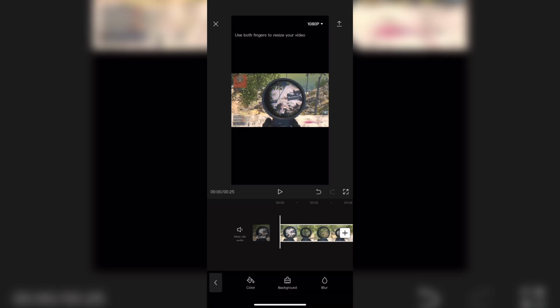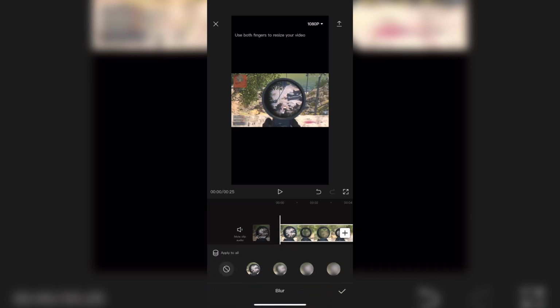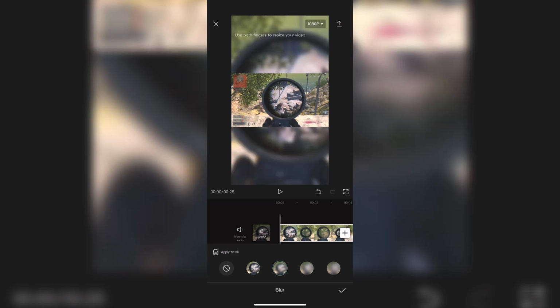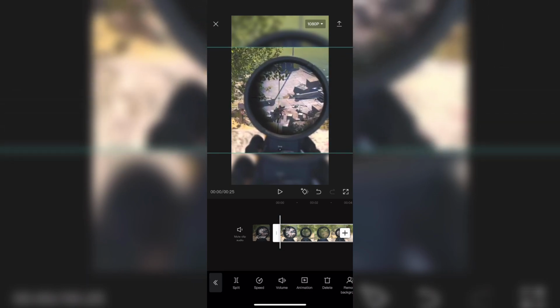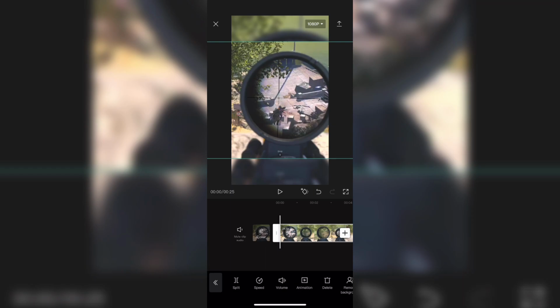Right next to format, there's a canvas option. Click on that, then tap on blur. I normally go for the second one, but you can choose whatever you feel looks best. Now you're going to want to click on your video, pinch two fingers together and spread them apart so you can zoom in, just like this.